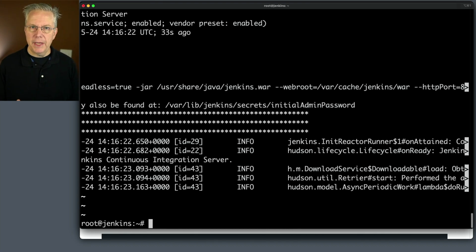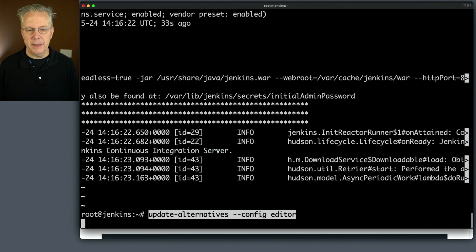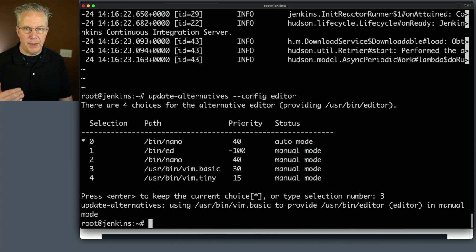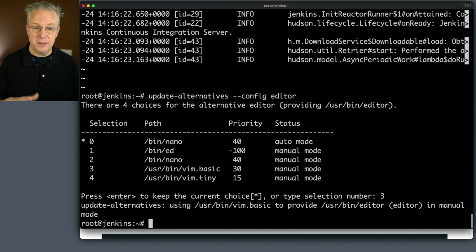Now, I could go ahead and do a systemctl edit, but before I do that, I want to set the preferred editor on this machine. By default, it goes to Nano, but I prefer vi. So the first thing I'm going to do is update my editor. So let's go ahead and run update-alternatives. And here I'm going to select number 3 for vim.basic. So now when I make the changes with systemctl edit, it's going to be using vi instead of Nano.